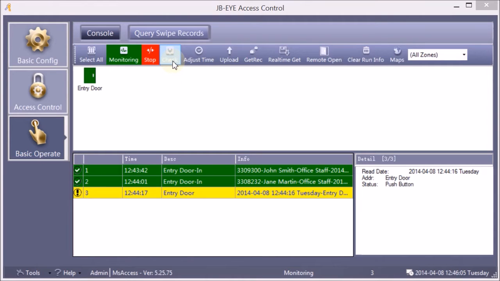That's the basics. Check will allow you to check if the door's got all the system information that it needs. Adjust the time is pretty self-explanatory. It will change the time to meet up with your computer. Upload is if you've added any new card records and you need to get them onto the controllers.